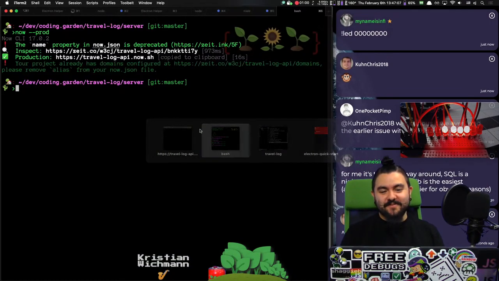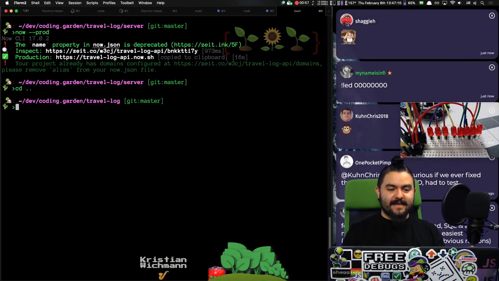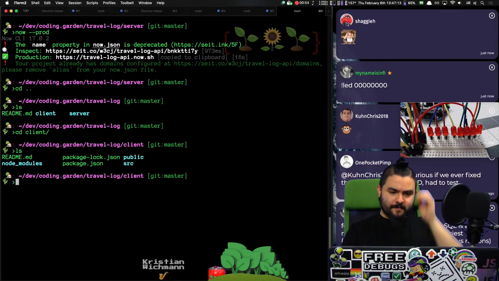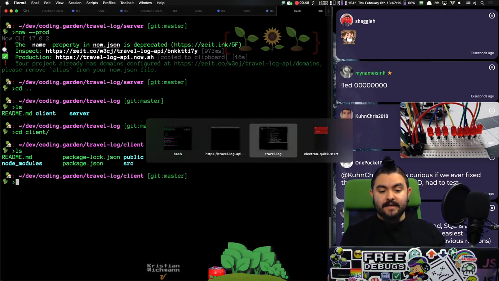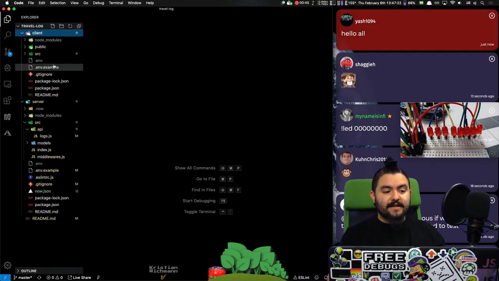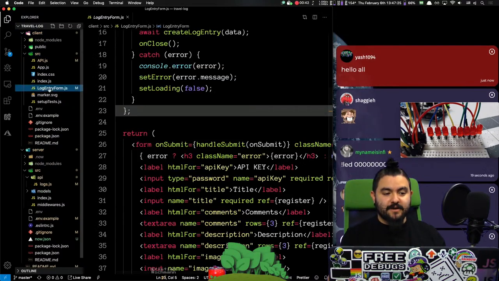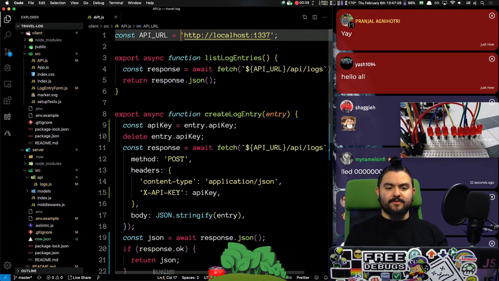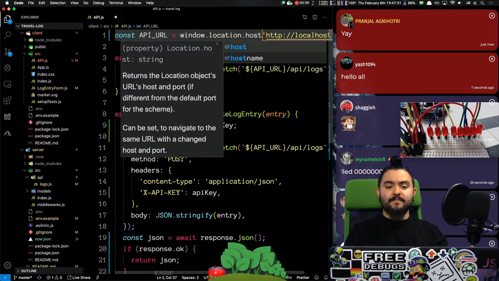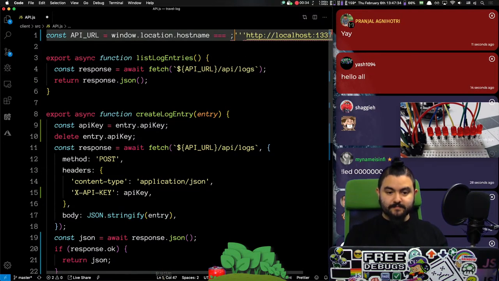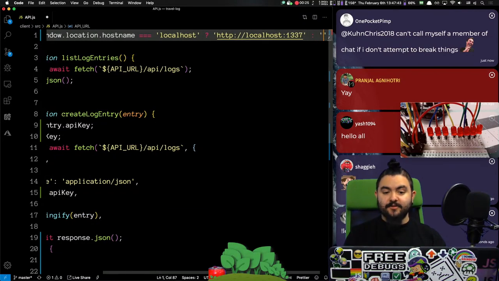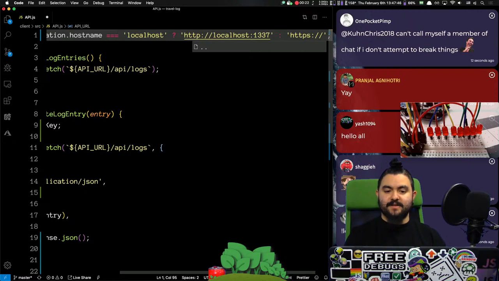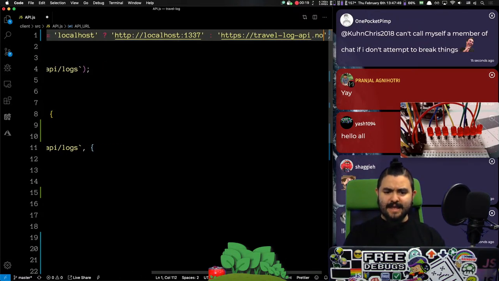So now that the backend is deployed, we need to deploy the front end. And here's what I'm gonna do. First, I'm going to build my React application. Oh, actually, no. I need to, in my client-side code, set it up so that it points to a backend URL whenever we're deployed. Yeah, so we'll do this. If window.location.hostname is equal to localhost, so this is my client, and if the host name is equal to localhost, we're going to talk to my local server. Otherwise, we're going to talk to my deployed server. So we're going to do https://travel-log-api.now.sh.